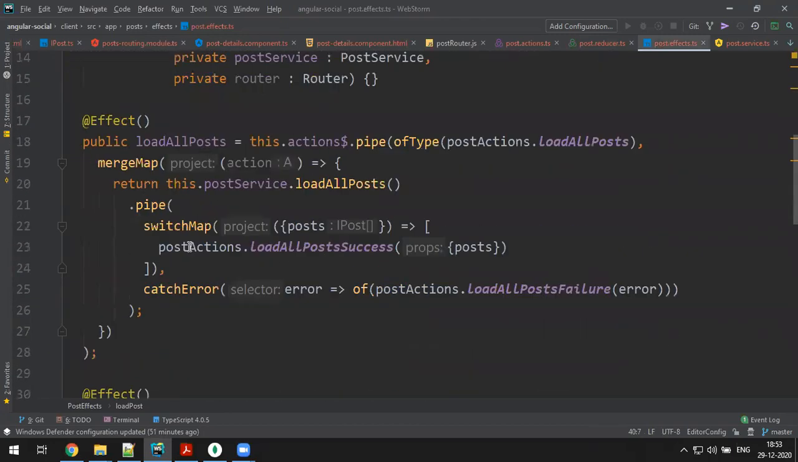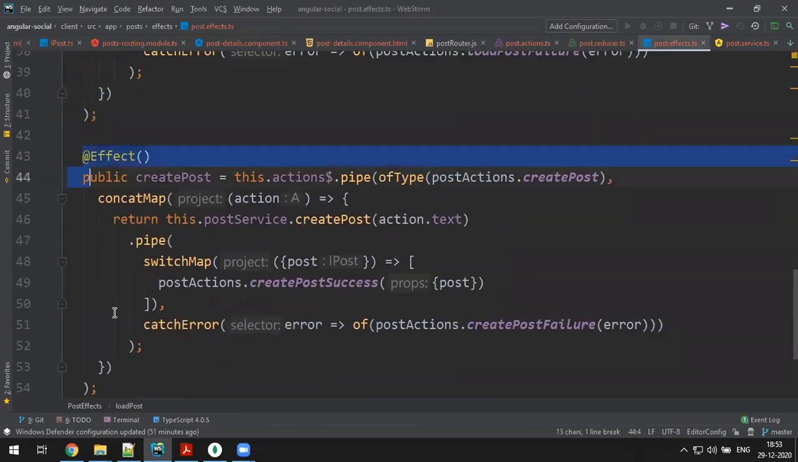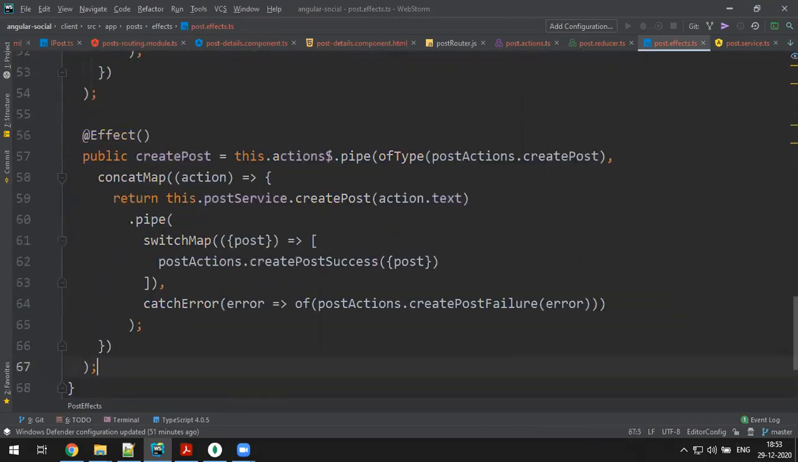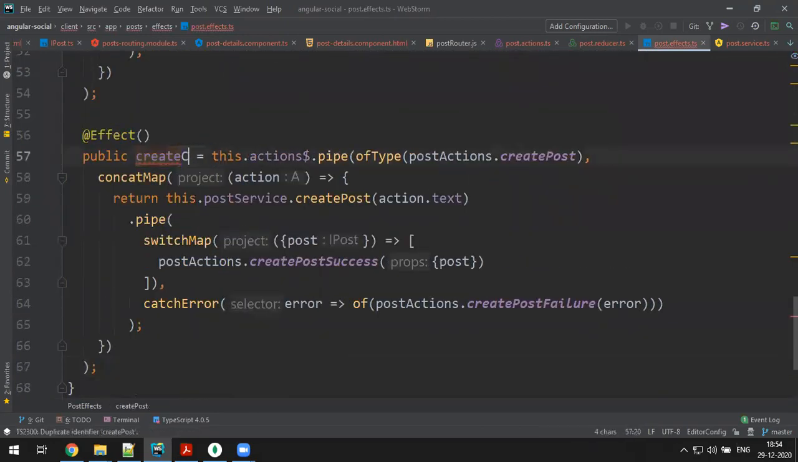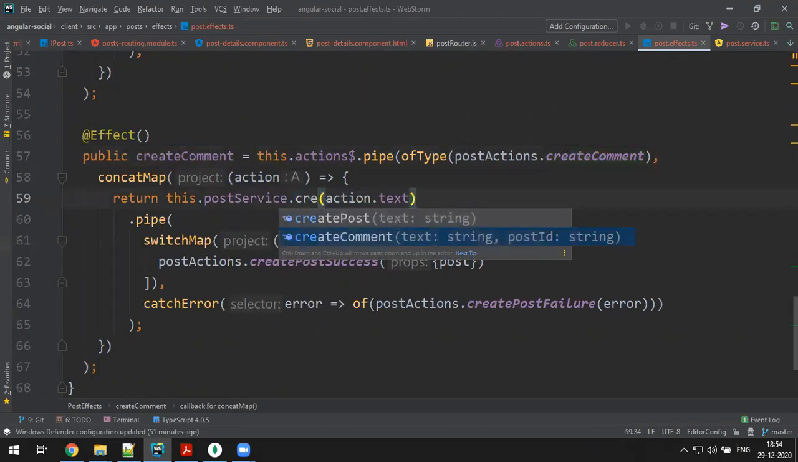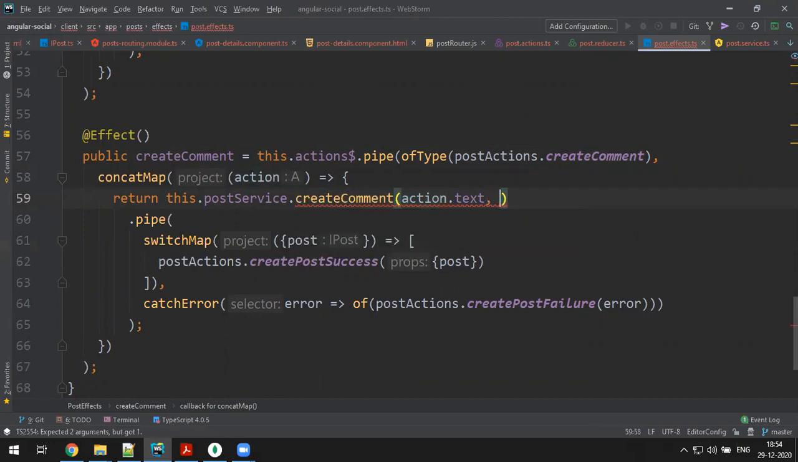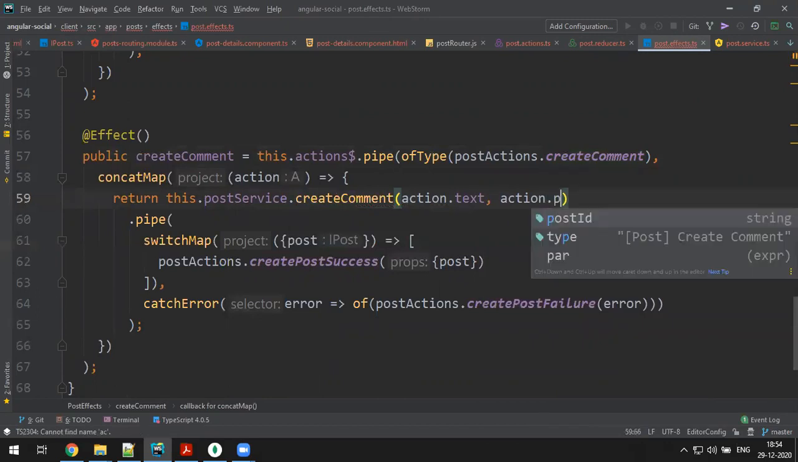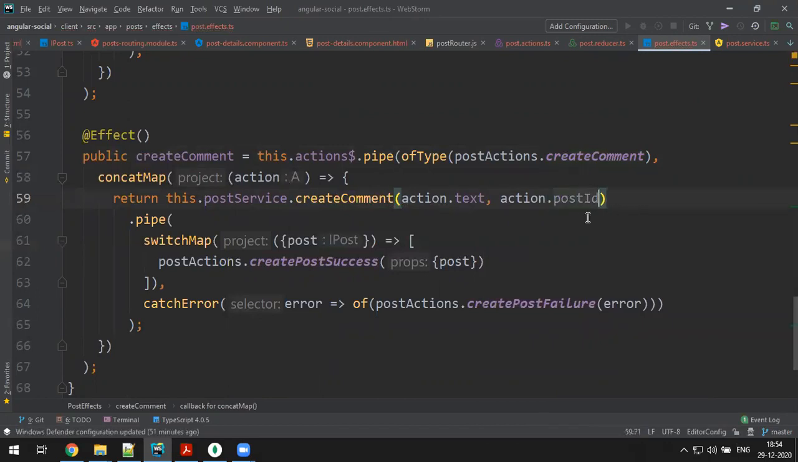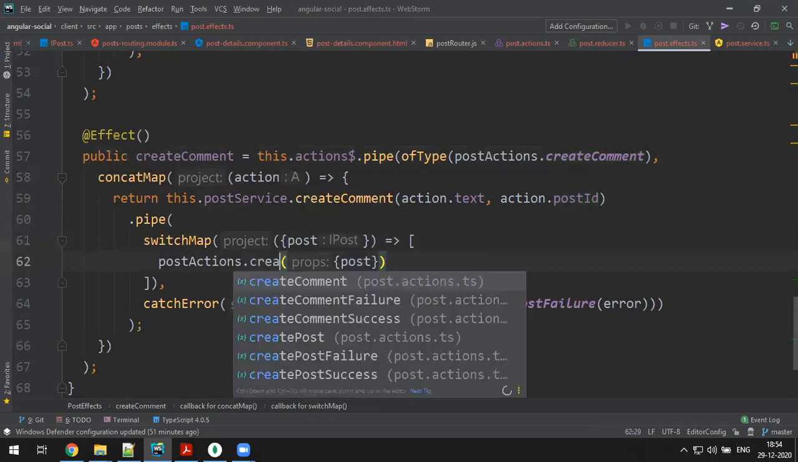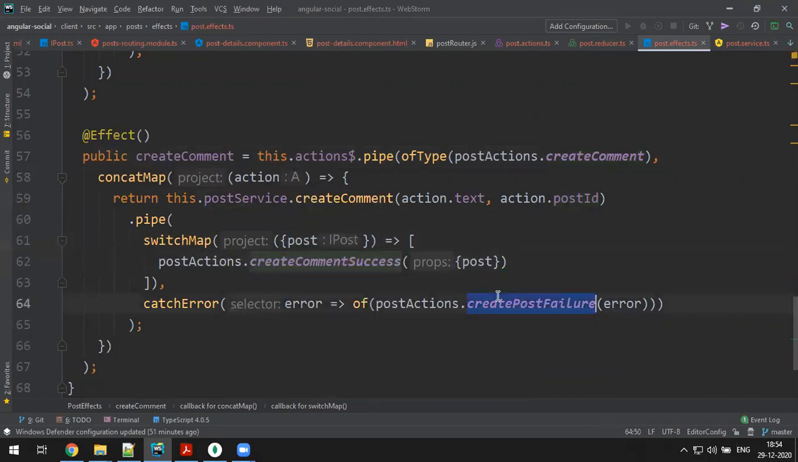Effect, just like create. Where is that? Yeah, here, create post. Copy this. Create comment. This is create comment. Service dot create comment. This requires the text as well as action dot post id, text and post id, and you receive the post. Just say create comment successful. You get the post. This is create comment failure. Okay, super. So we are done with the effect as well.